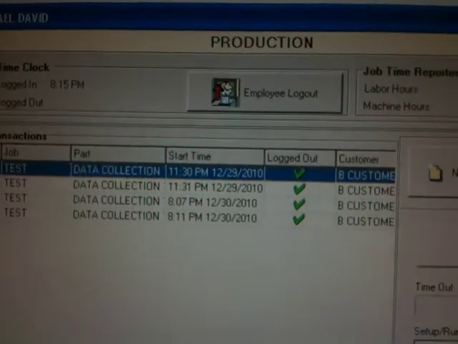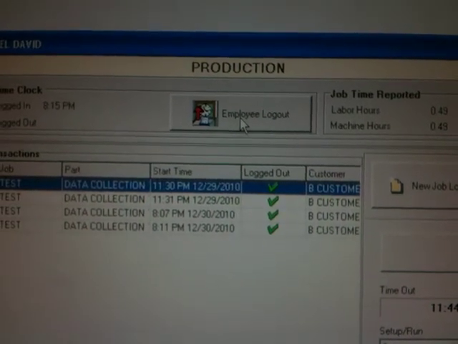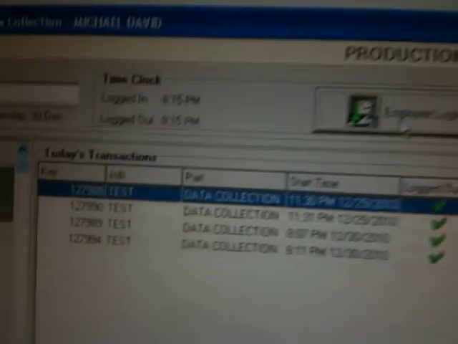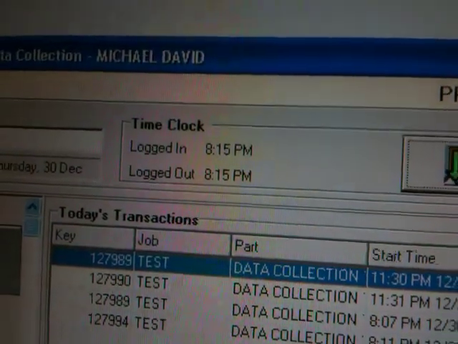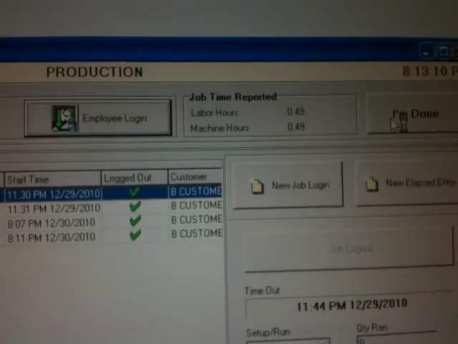Okay. Now I'm completely logged out of all jobs. I can say employee log out. And you can see there I logged in at 8:15, logged out at 8:15 on this example here. And I'm just going to go ahead and say that I'm done.